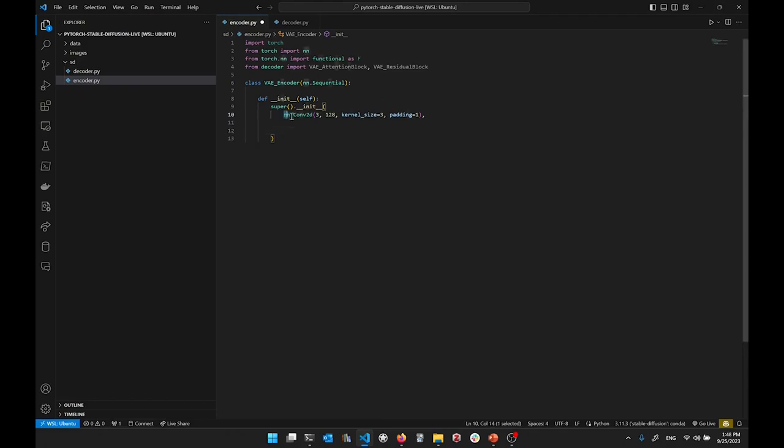So this convolution here, for example, will start with our, okay, let's define some shapes. Our variational autoencoder, so the encoder of the variational autoencoder, will start with a batch size and 3 channels. Let's define it as channel. Then the image will have a height and a width, which will be 512 by 512, as we will see later. And this convolution will convert it into batch size, 128 features with the same height and the same width.